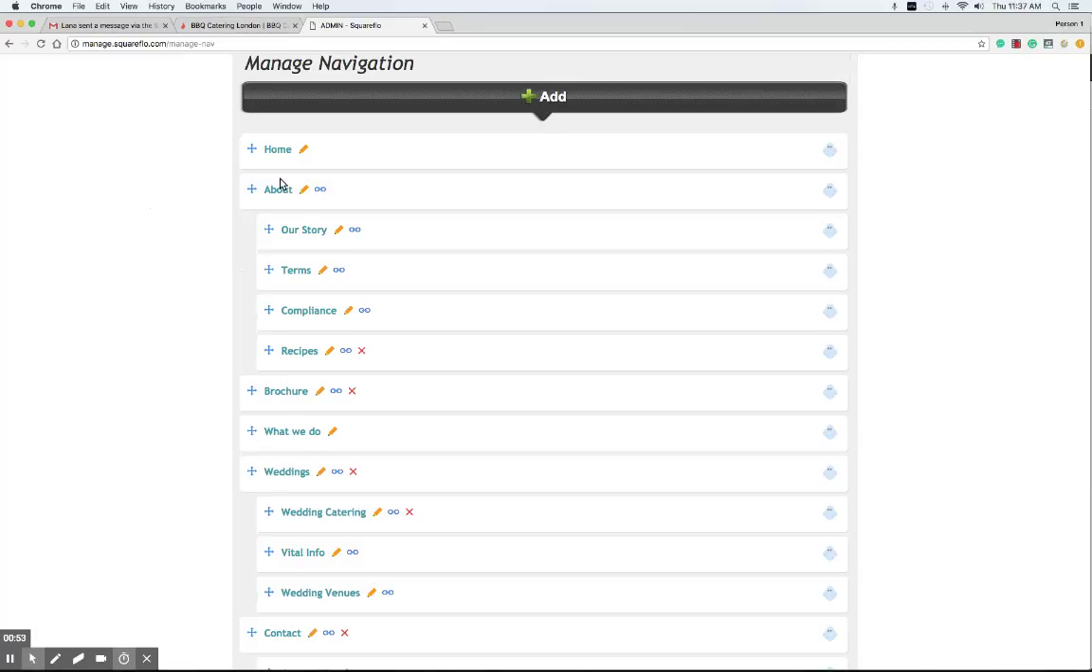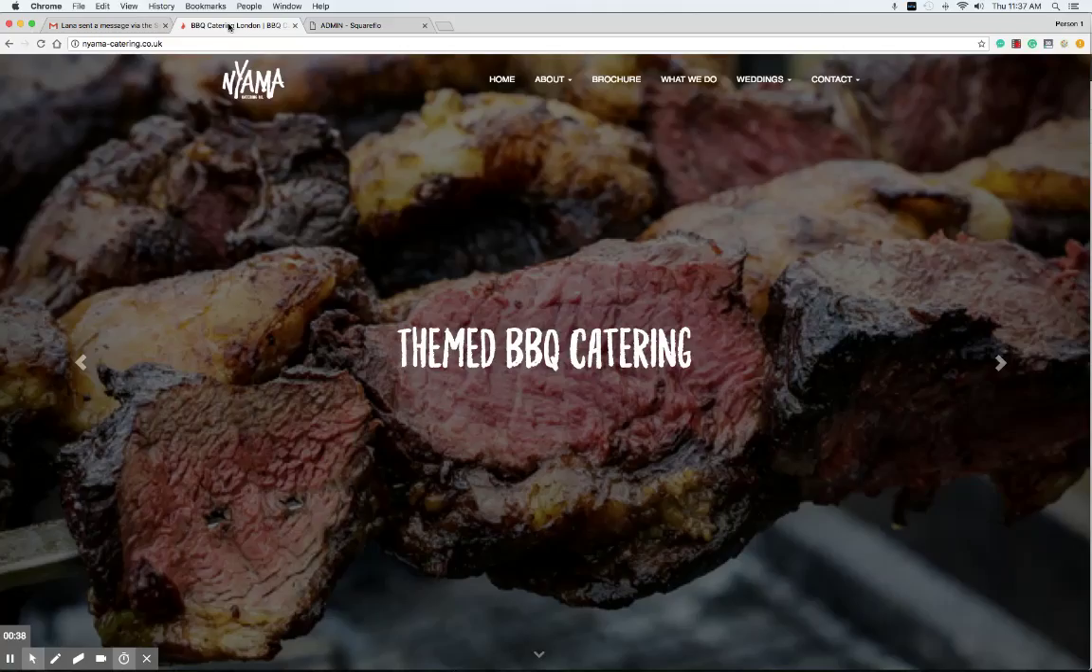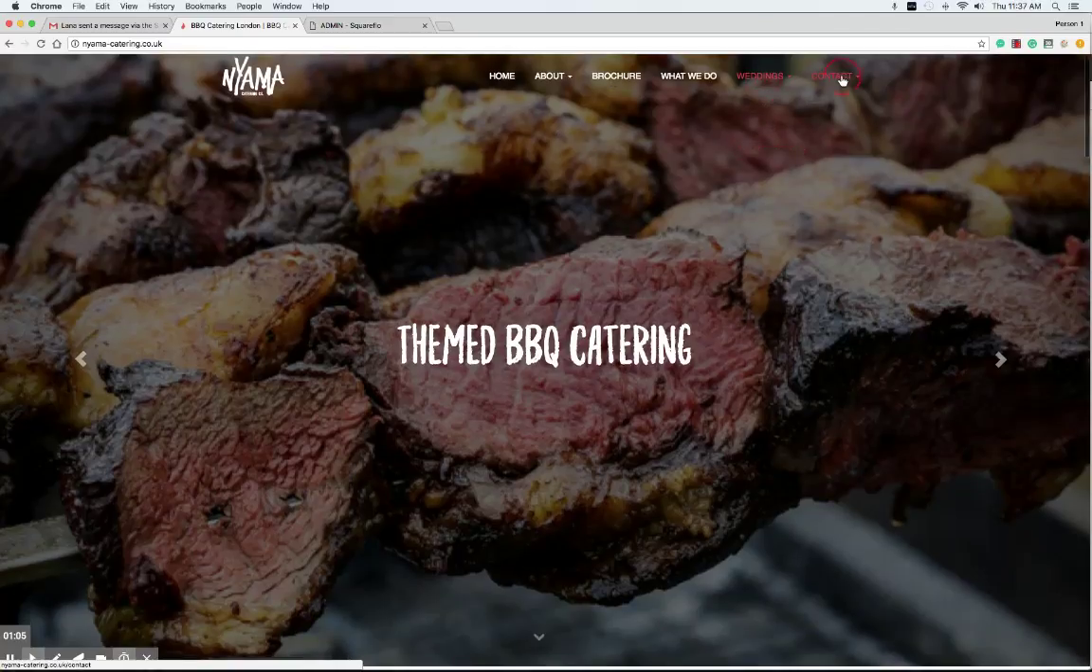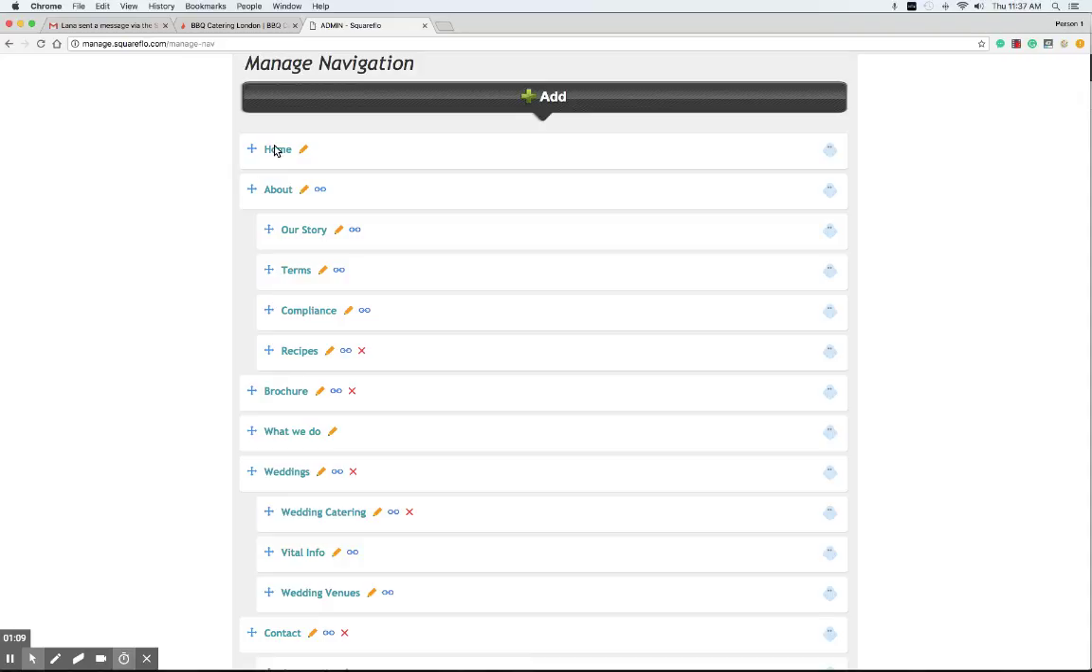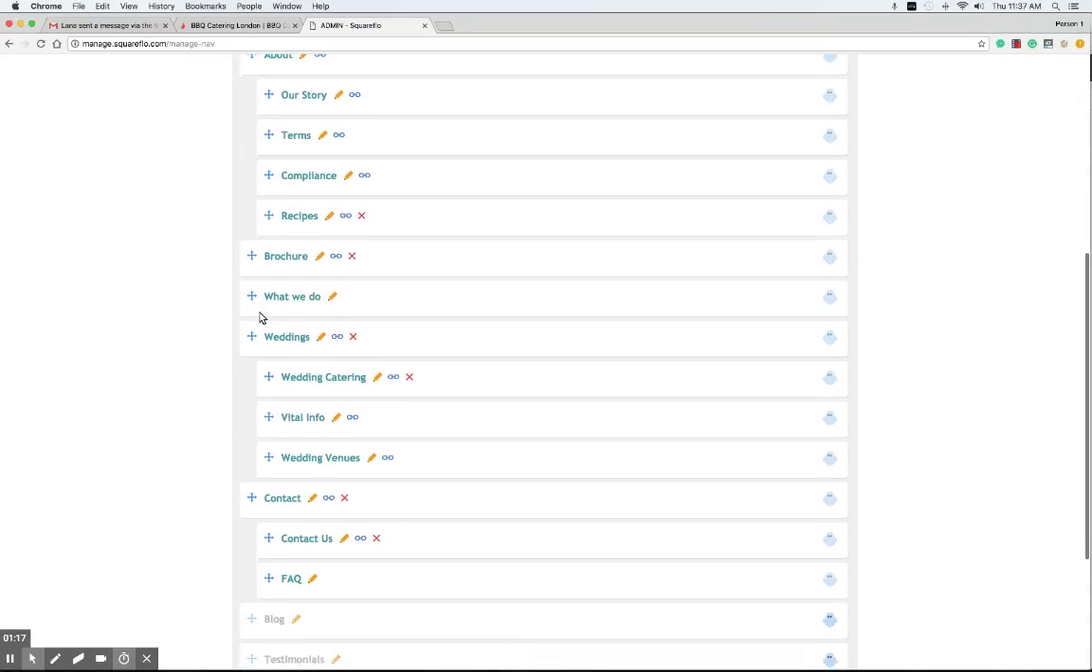So if we look at what we've got here, we've got Home, About Us, then under About Us there are 1, 2, 3, 4 tabs, then Brochure, What We Do, Weddings with a few tabs underneath, etc. Okay, so this structure is reflected right here. Home, About Us, 1, 2, 3, 4 tabs are indented underneath About Us, and then so on and so forth.